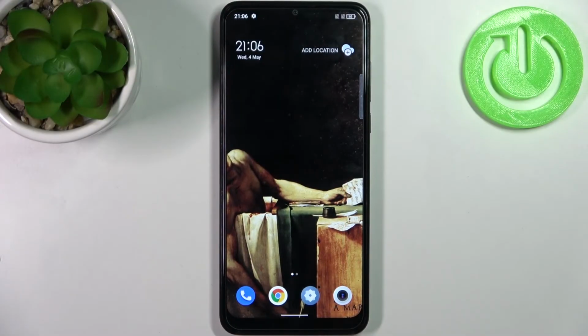Here I have TCL 30 SE, and today I'm going to show you how to change ringtone on this device.